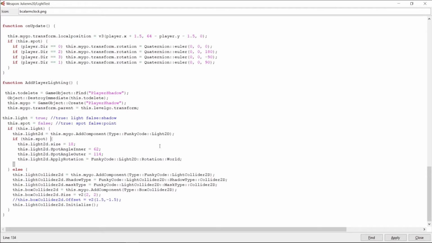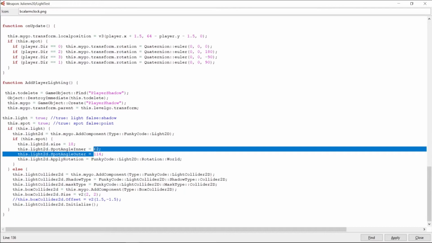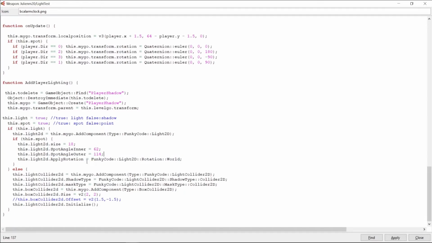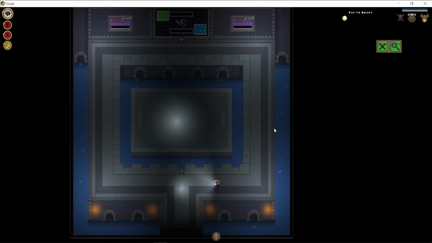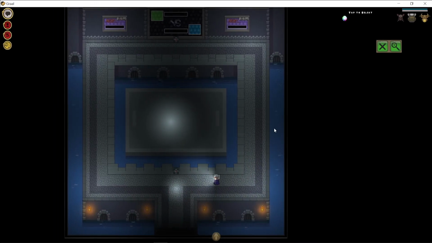The other part of the script, this dot spot, actually manipulates this light source that we created to create a torch-like effect. So what we're doing is we're minimizing the size and changing the angle at which the light is being projected. If the spot is active, we're checking the player direction and rotating this light spot. So if I actually run the code, yep, as you can see, we have created basically a torch or a flashlight effect on our player.